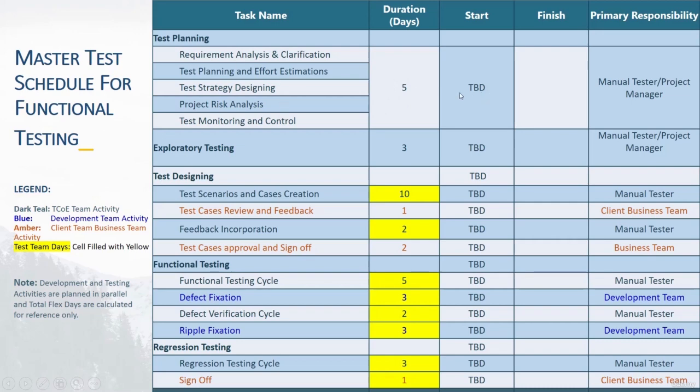TBD is basically to be decided later with the client, when we are going to start and when we are going to finish the application, and the manual tester and the project manager have the primary responsibility to manage these activities. After that, we are telling the client that we are targeting exploratory testing. This is another subtask, and in exploratory testing we explore the application, evaluating and analyzing its requirements and understanding how the workflows are working. We need 3 days for exploratory testing, and this is the responsibility of the manual tester and the project manager. They will be working together.